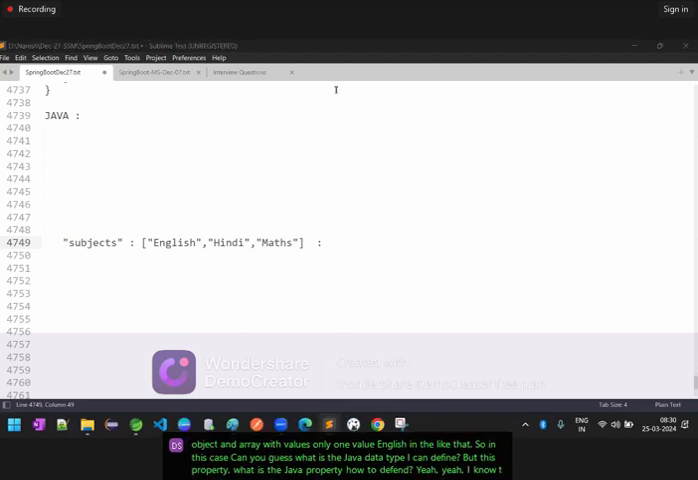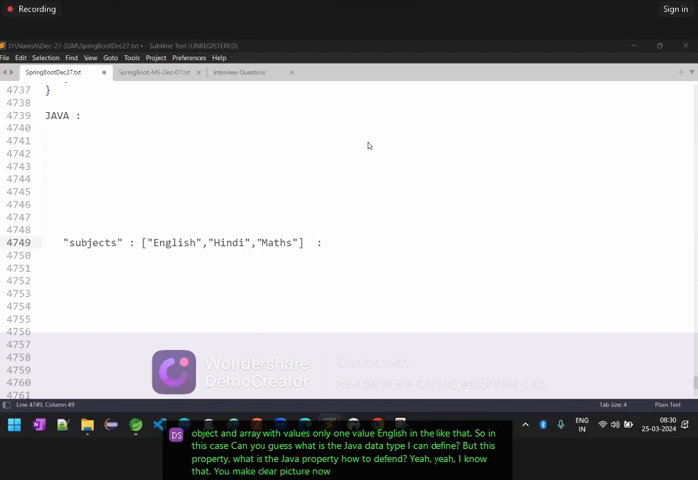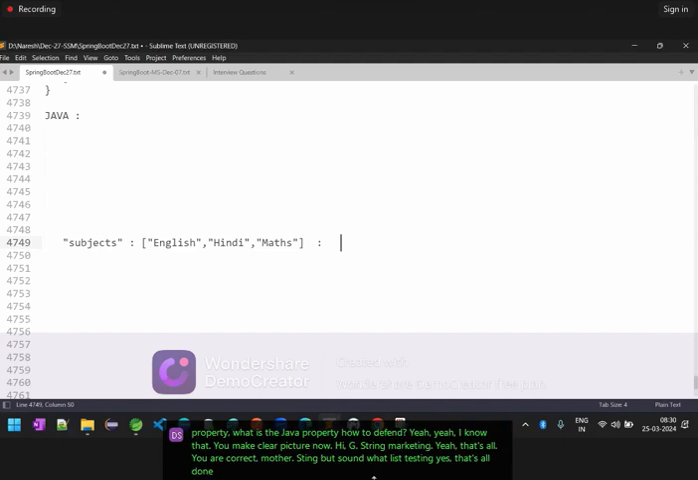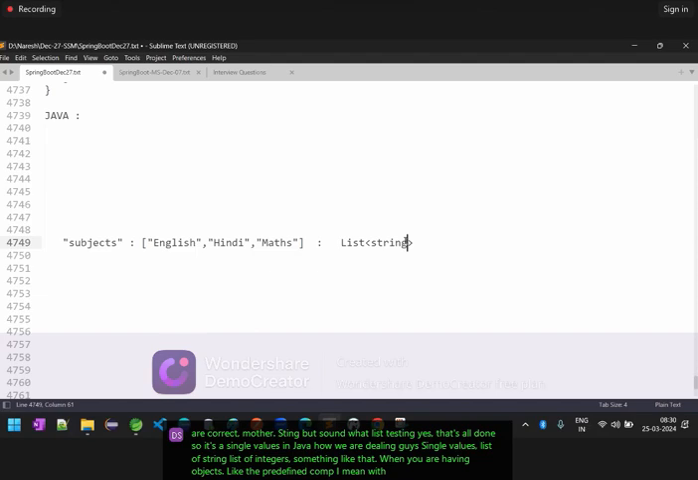Array, I know that. Give me a clear picture now. I gave only a JSON array. String, what string? Yeah, you are correct, Madhav. String, but somewhat list of string. Yes, that's all done. So it's single values in Java. How are you dealing with them, guys? Single values: list of string, list of integer, something like that. When you have objects like a predefined component, with a combination of properties, then you take list of students, list of employee, list of user details, order details, something like that. But when you have individual values, straight primitive values or whatever, list integer, list string, list double, something like that, right?